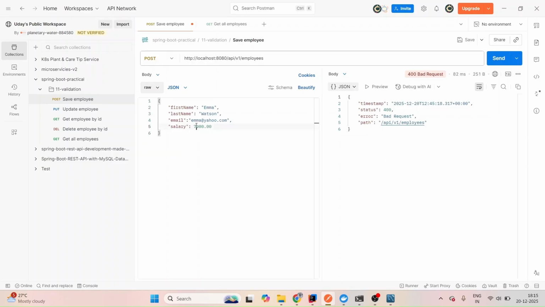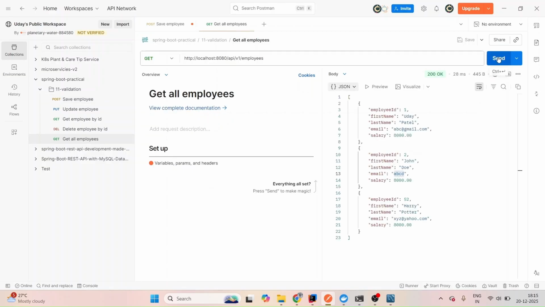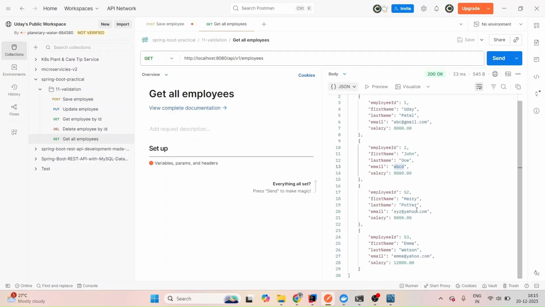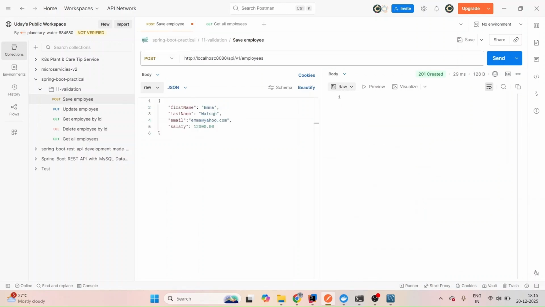So let's say Emma's salary is 12,000, for example. If I want to store this, now it is persisted successfully. Now if I try to get, see, Emma is persisted perfectly fine. Now we can do one more thing. We have verified the email and salary.